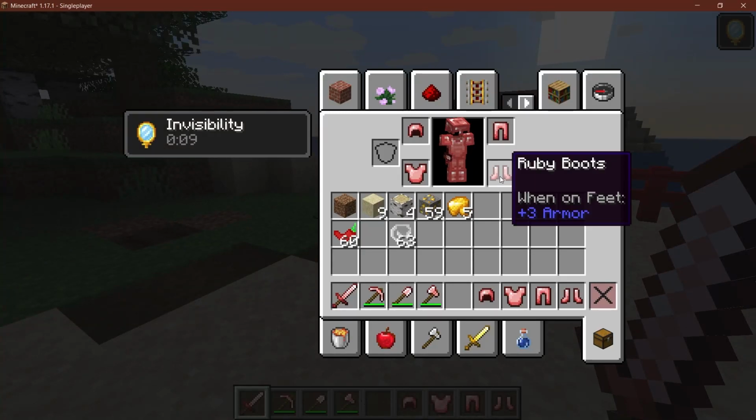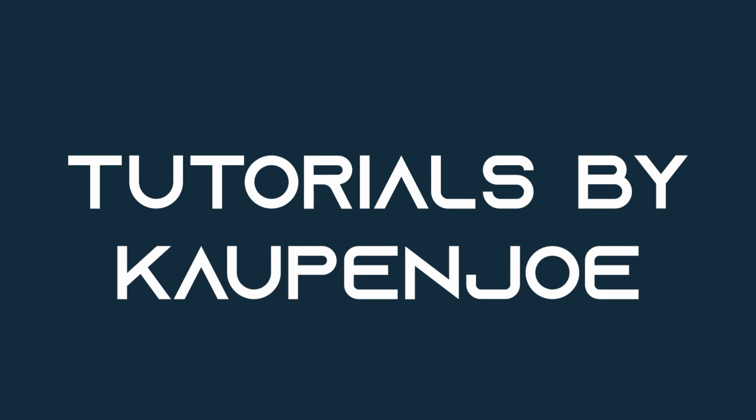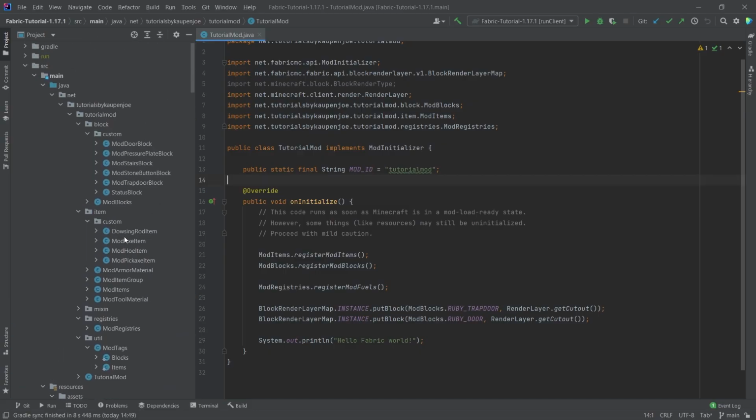Let's add some cool full armor effect to our game. Let's see what that means. Alright, we found ourselves back in IntelliJ once more, and in this tutorial we're going to add a custom full armor effect to our game. But what does that mean?